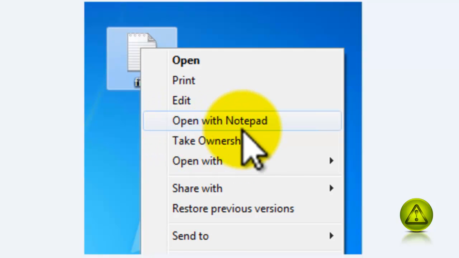When you right-click, it will show open with Notepad. This is good for people that use Notepad frequently.